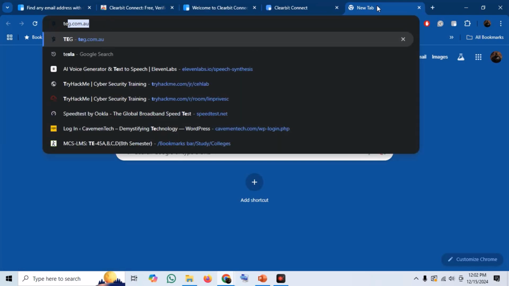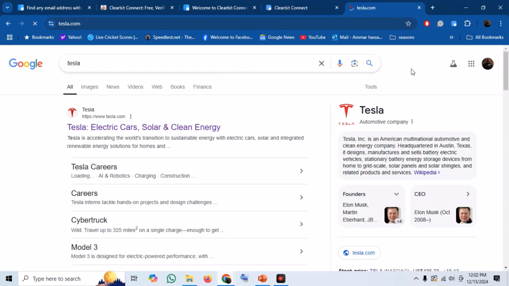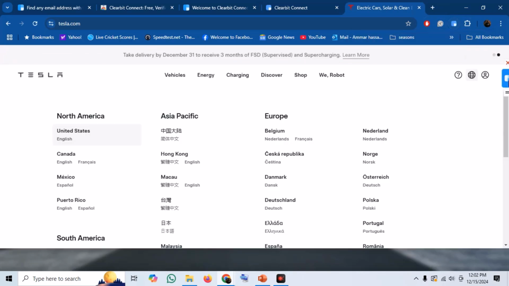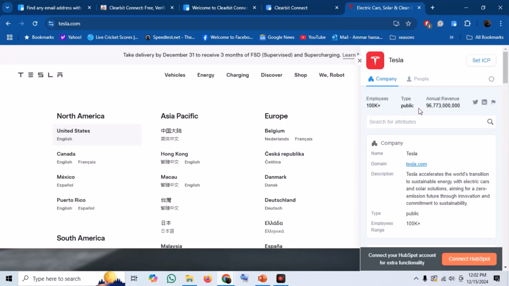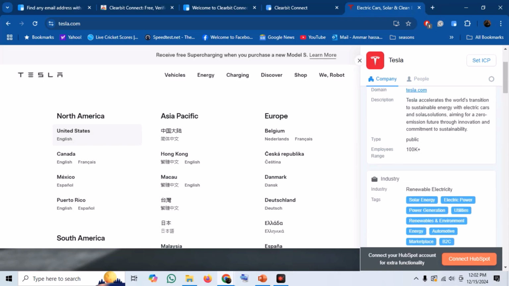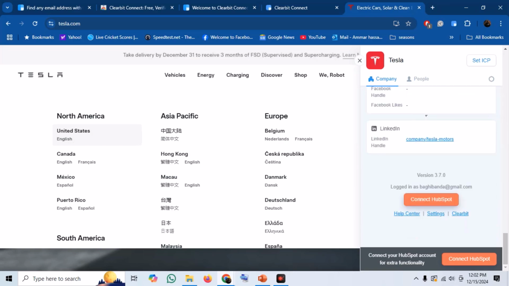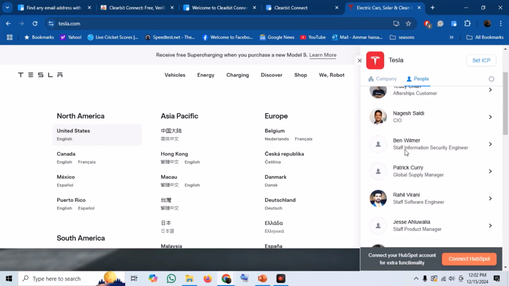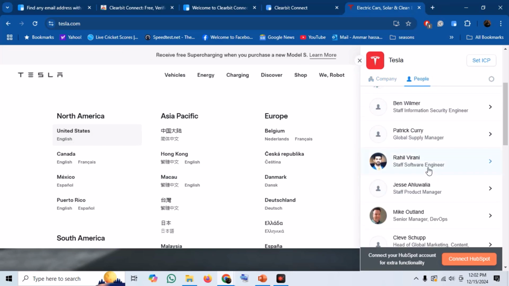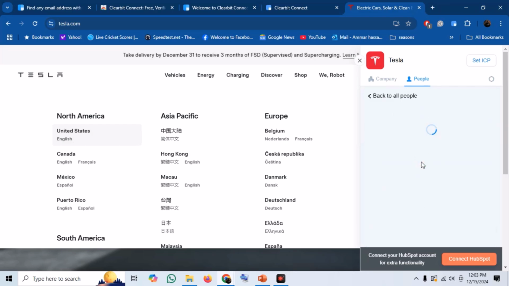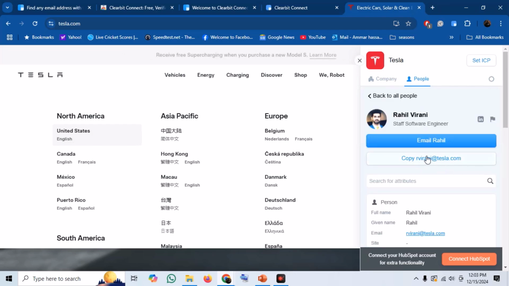Now visit Tesla.com. You can observe the company's details. For collecting email addresses, click on People. Select any person and you can get the email address in lieu of one credit. So, you actually need its subscription to gather a good amount of email addresses.